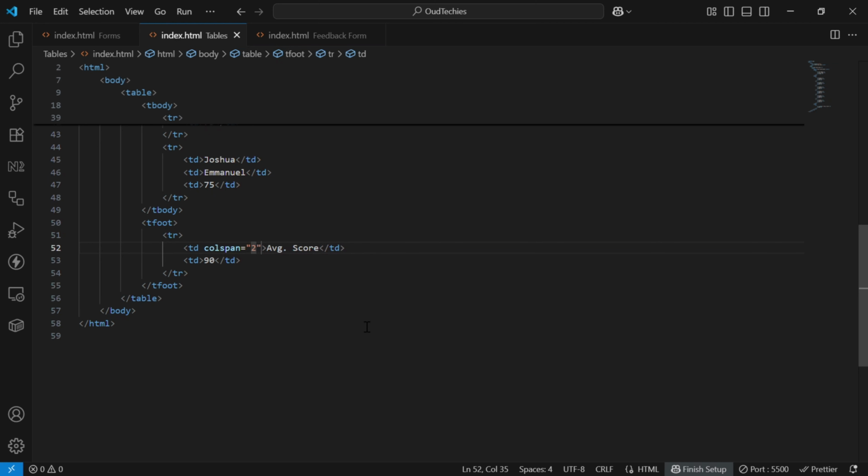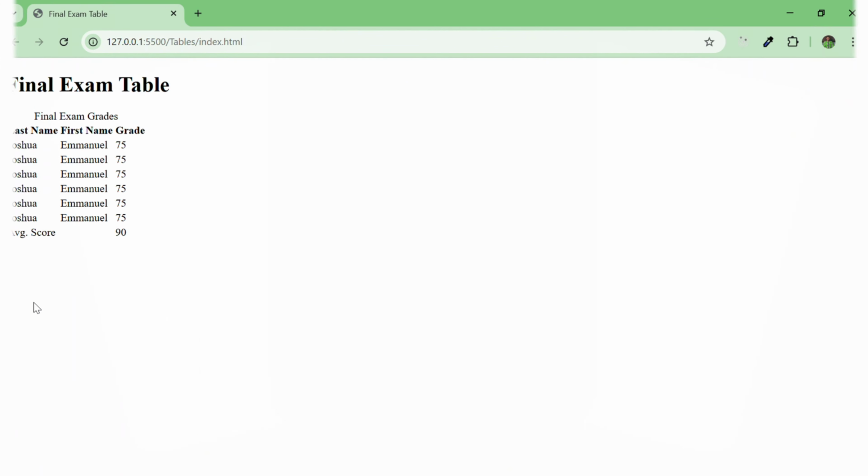Let's save this and run it on Chrome to see what it looks like. Great, so here you see that this is spanning 2 columns, so it pushes this other one to the last column.